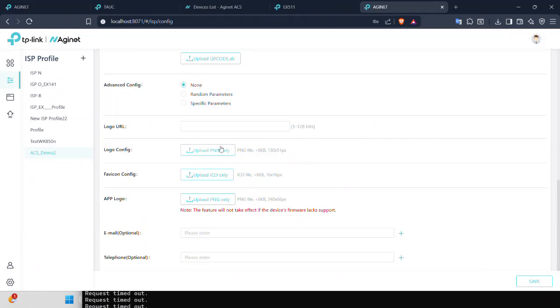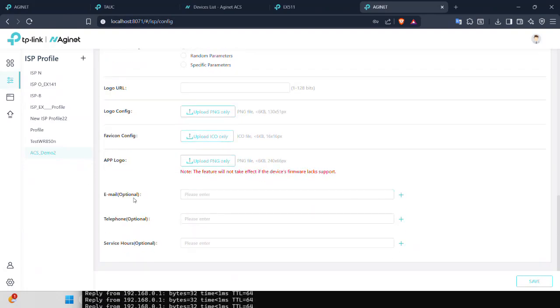You have your logo config, favicon icons, and app logos that you can import in here. This will then be either this logo or the logo as you log into the UI, or the app logo. If your customer assigns the router to his Aginet app on his phone, your ISP logo can actually also be visible on there.